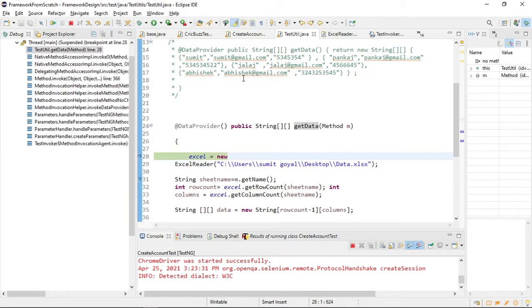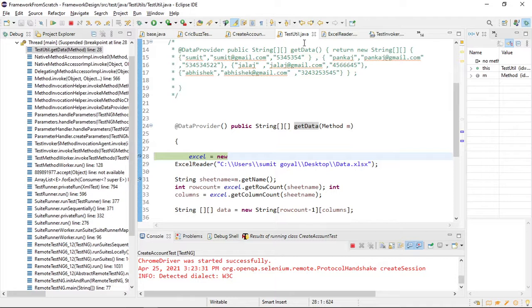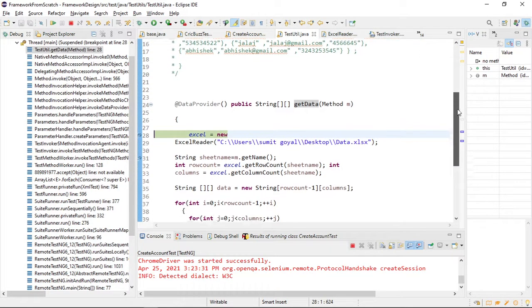Okay, now we are here. Right, so make sure. So what will happen? Why is this running first? Because I am using a data provider. So the data provider will run first before the test case, because only then will it be able to get the data.